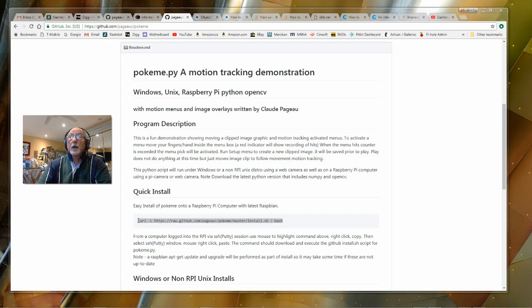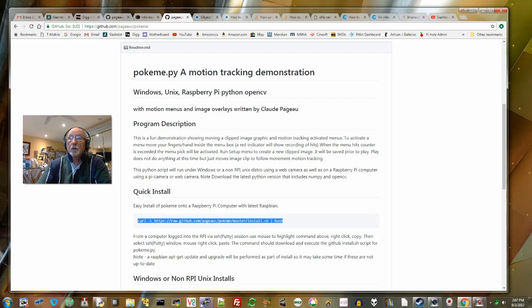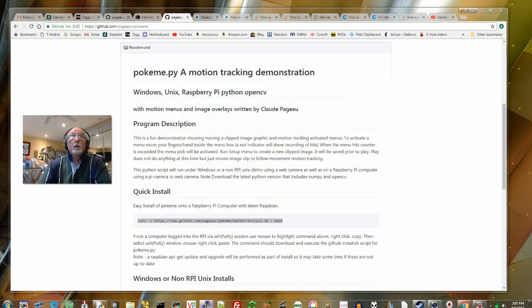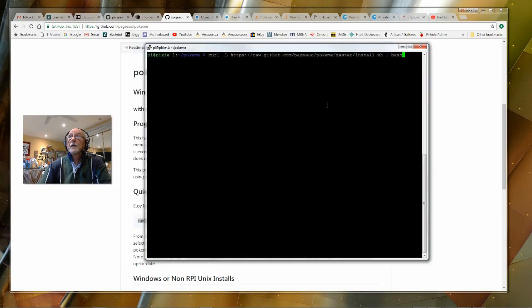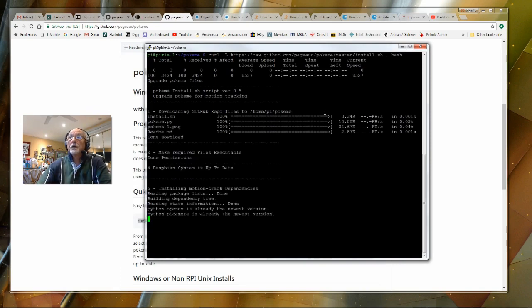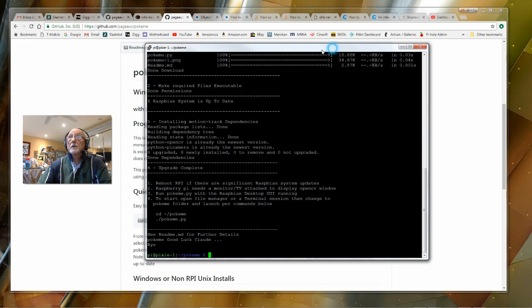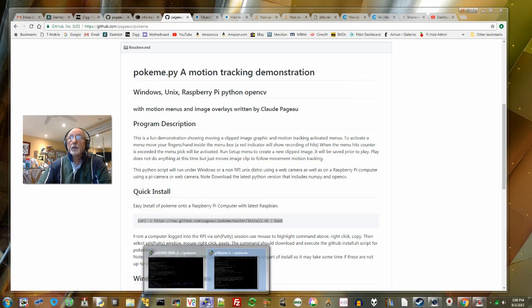At any rate, if you're on a Raspberry Pi, you can install this from the GitHub by copying this curl command and then pasting it in. It'll install the various pieces. That's about it. Goes pretty quick. All the variables for this program are stored within the program, not in a separate configuration file.